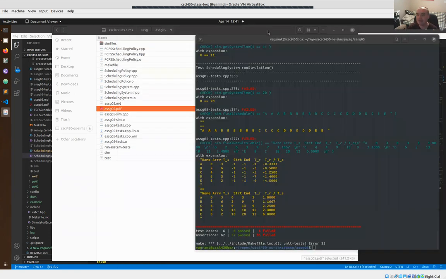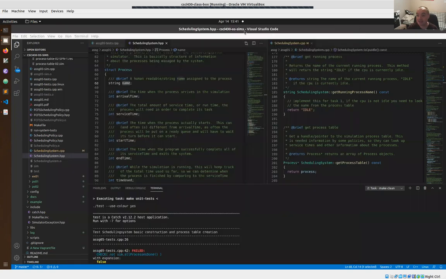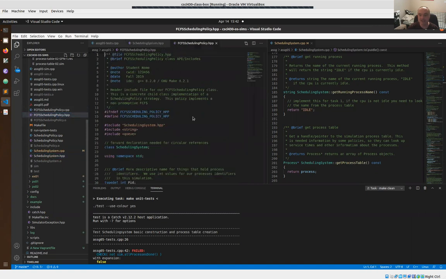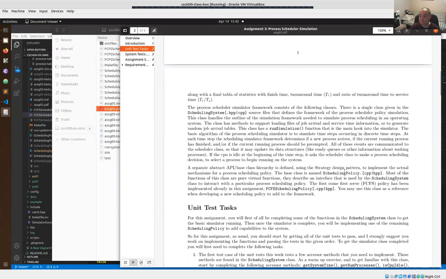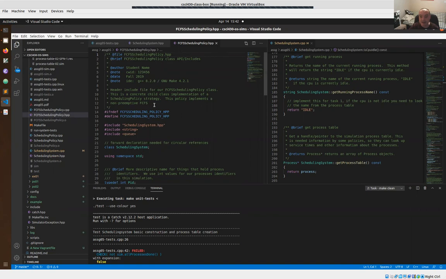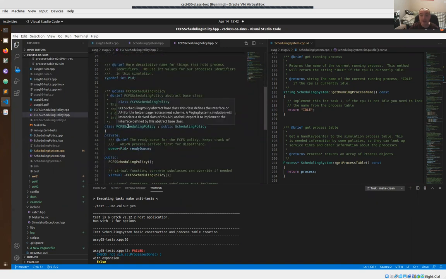Okay, one final thing before I wrap up here. I did want to give you a heads up. Like I said, it's open-ended, and the only thing that I give you is the first come, first serve scheduling policy. So this time you won't have to make any changes to this. This is just an example of an implementation of a scheduling policy for the object-oriented design pattern here, where we're using these defined strategies. Okay, so first come first serve is a concrete implementation of the scheduling policy, this general abstract base class.